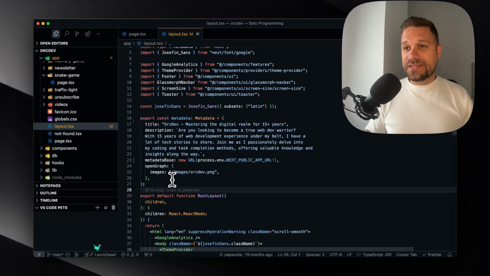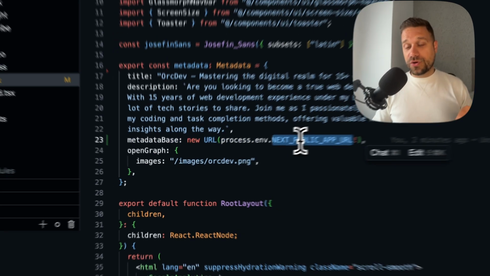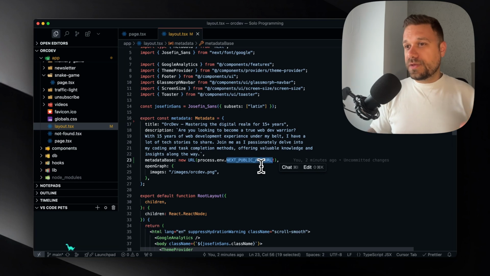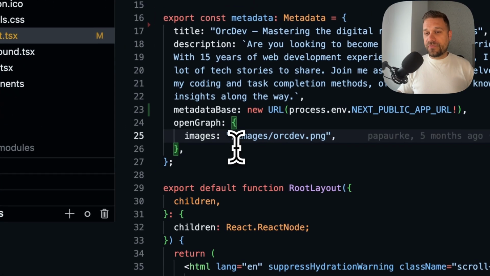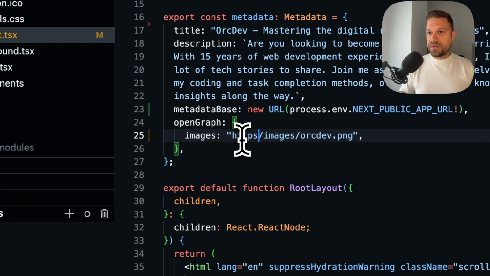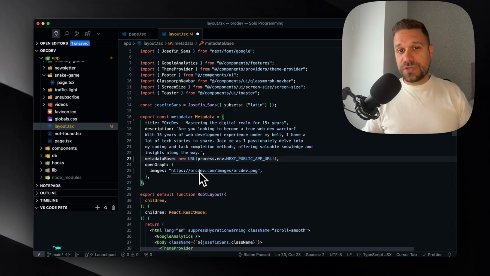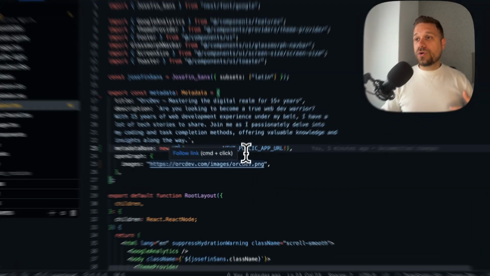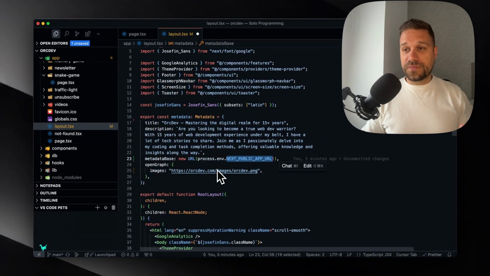The third option is the metadata base. As you can see here, I'm using NEXT_PUBLIC_APP_URL, which is orcdev.com on my production. The only thing it is used for is OG images or canonical links, to make them from relative to absolute paths. If we would put https and then orcdev.com here, in that case we could delete this metadata base. This option is used in rare cases when you have different domains, for example production versus staging, or in case that NEXT_PUBLIC_APP_URL is dynamic, so you have to pull your images from different sources.